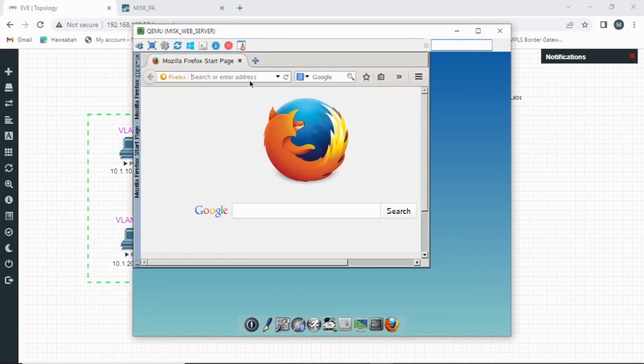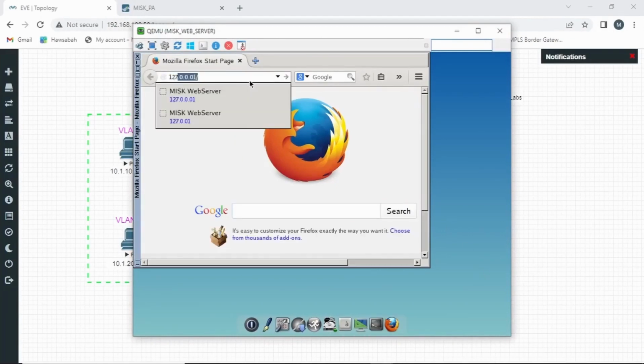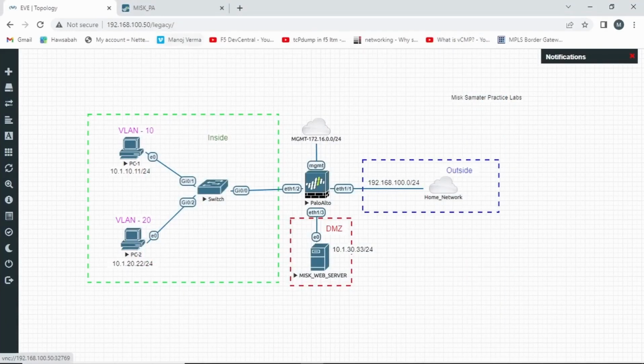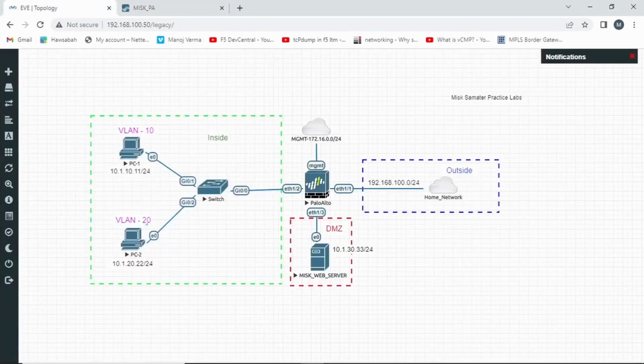So here we're gonna write 127, and this is the web server or the web page that we're gonna be trying to access from different places in this lab. First, we're gonna go back to the firewall. We're gonna start with allowing VLAN 20 to directly access the web server.